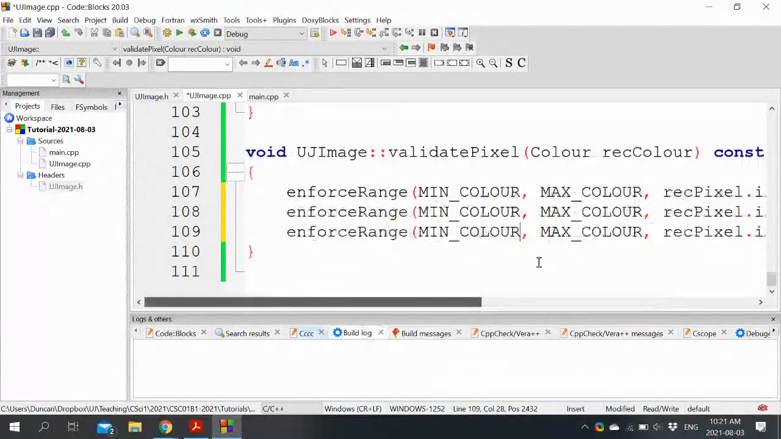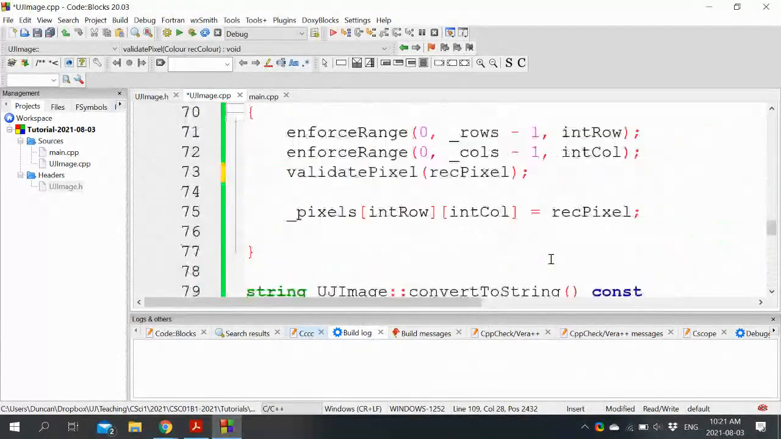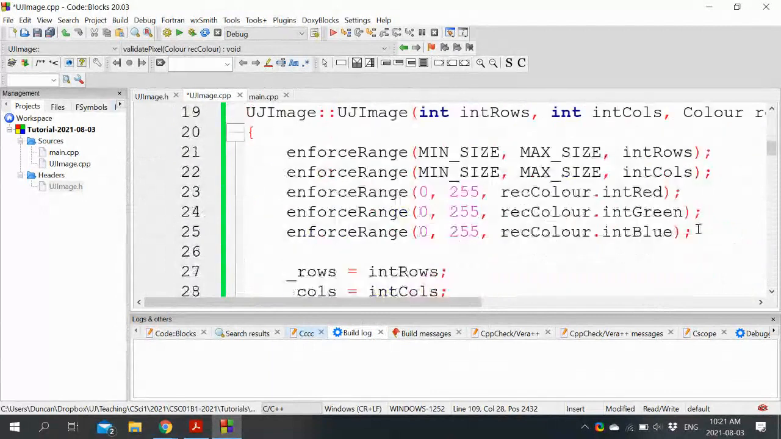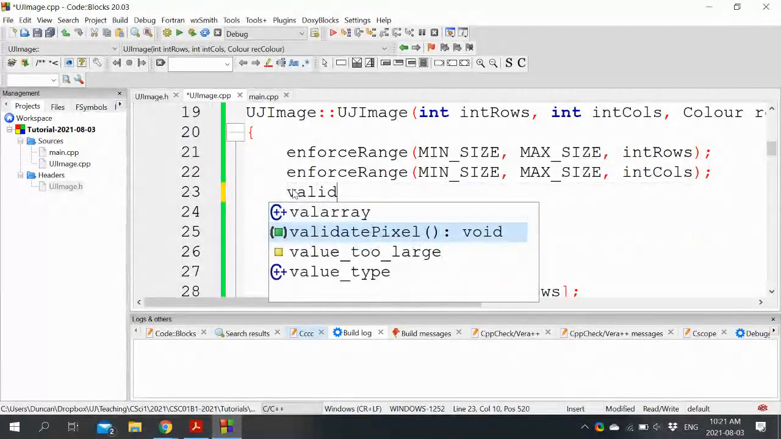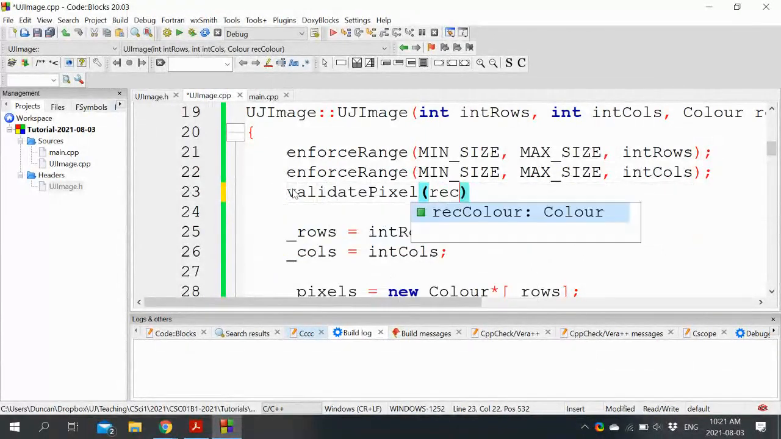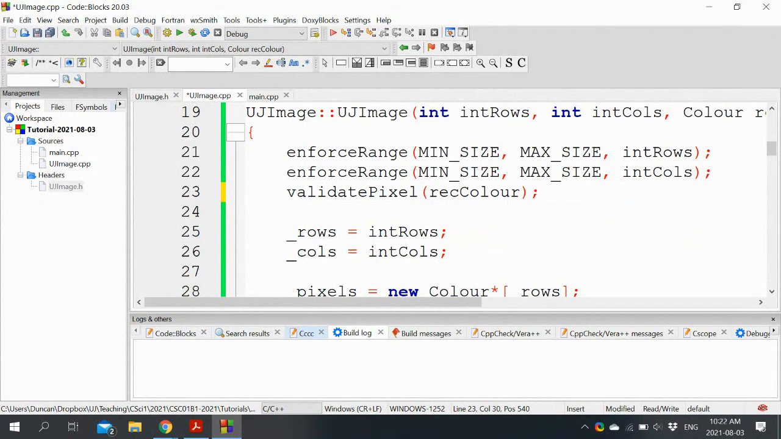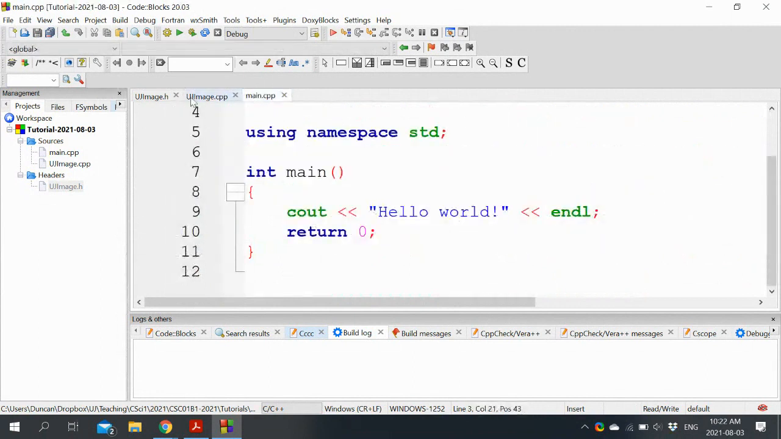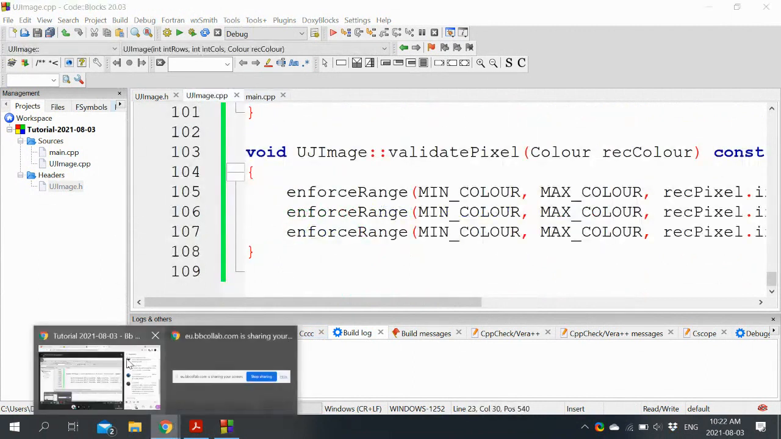All right, red, green, blue, and then the other place where I do that for a pixel. Here, let's just go validate pixel. And there we have it. Okay, so that is better. Let's see where else there were.